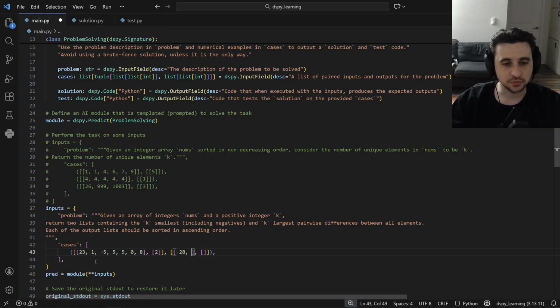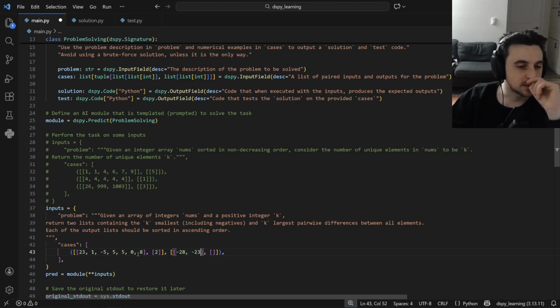I believe it's minus 23 because it's 0 minus 23. I don't think you can do something between that and minus 28, right? If you do 1, you can do minus 5, minus 0, minus 5, minus 5. Yeah, okay. Now, the k largest pairwise difference, so the second highest, and this is also sorted in ascending order.